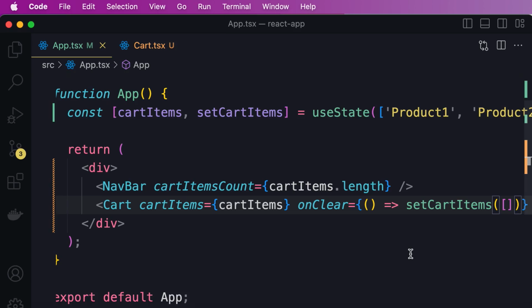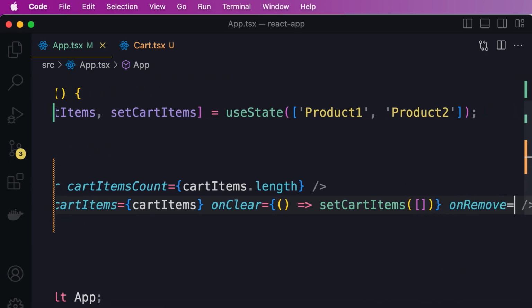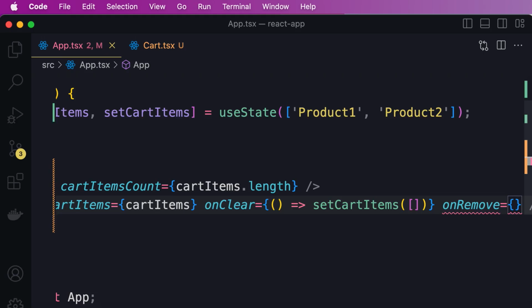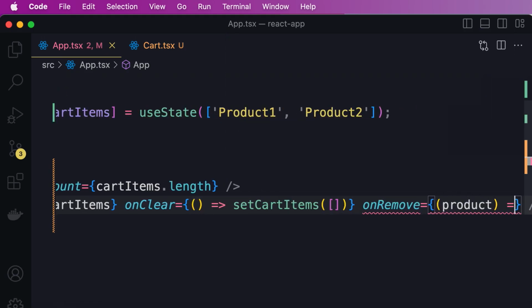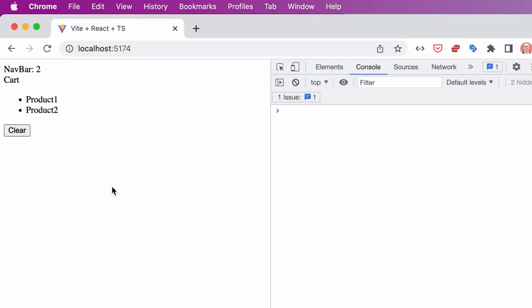Now, by the same token, if we wanted to allow the user to remove a particular item from the shopping cart, we would have to pass a new prop here, like onRemove, which would be a function that would take a product, and then we would have to remove that product from the shopping cart items array. Okay, so let's not worry about it now. Now back to the browser. Look what happens when I click the clear button. So on the navbar, we have 0 and our shopping cart is empty. So these two components are in sync.